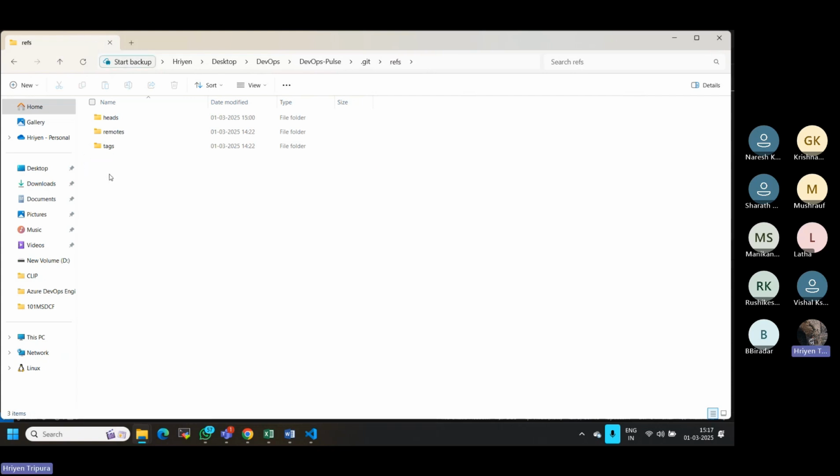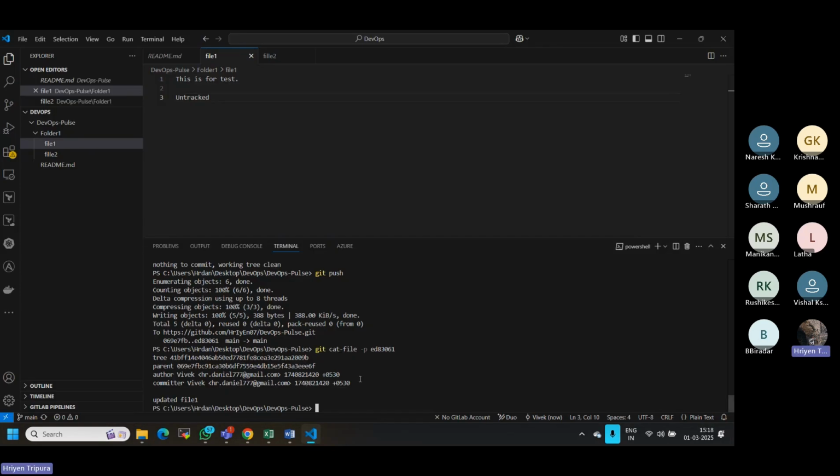Reference means, as I told you, there are three things we need to understand. It is reference related. Why do we use a reference? Let's say you have committed something locally, two times, three times, four times. That means every single time you commit, different changes happen locally, and the same thing may be committed or pushed to your remote locations.